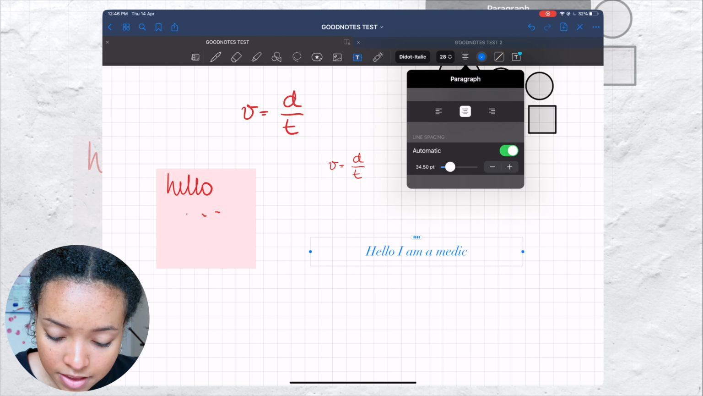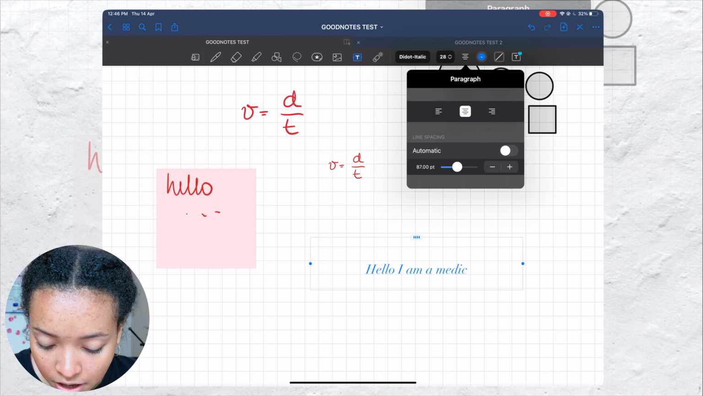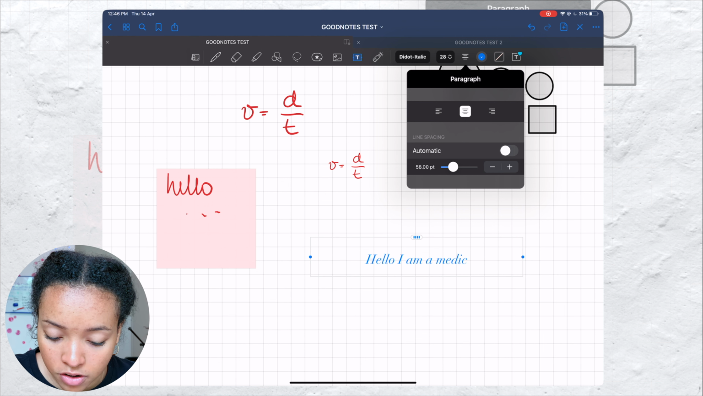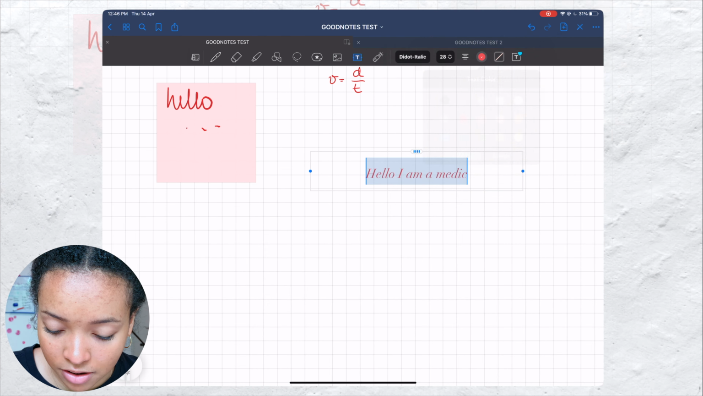I want it to be centered. I want automatic line spacing, but actually, no, I just want this line spacing. Specifically, you can change the line spacing. It goes from 1 to 200 points as well. Let's do it that way. For changing colors, you have to highlight the text, and let's say I want to change it into this color.